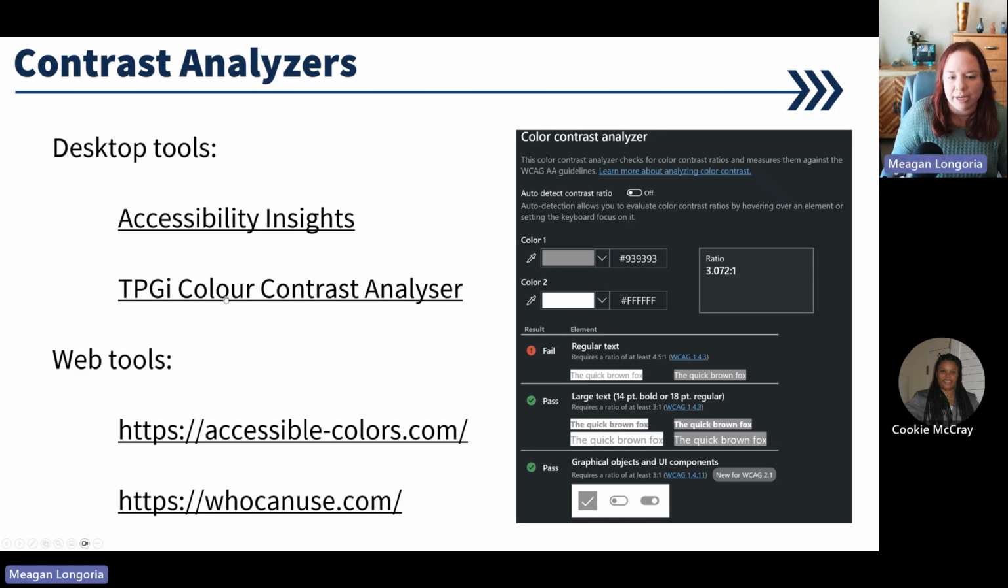The TPGI color contrast analyzer is also a really good one. I found, I don't know, last year, I guess, that for some reason it wouldn't show up on my screen when I was presenting. That's actually what caused me to switch to Accessibility Insights. But as a color contrast analyzer, I really like it. It also has some color blindness testing in it, or at least simulation.